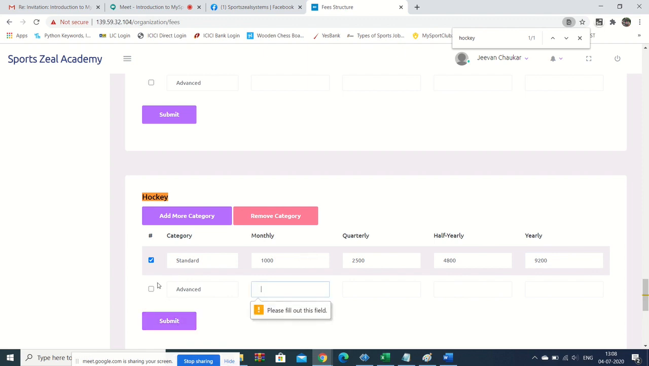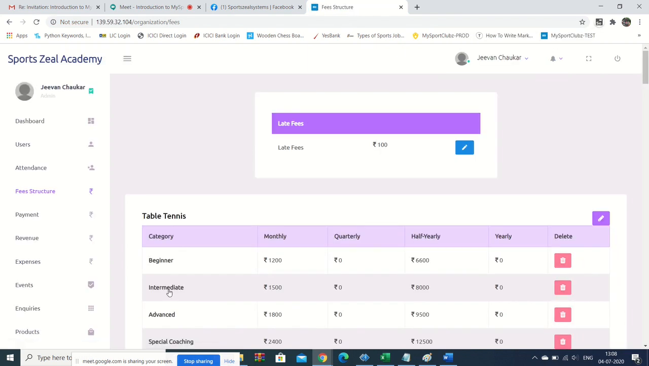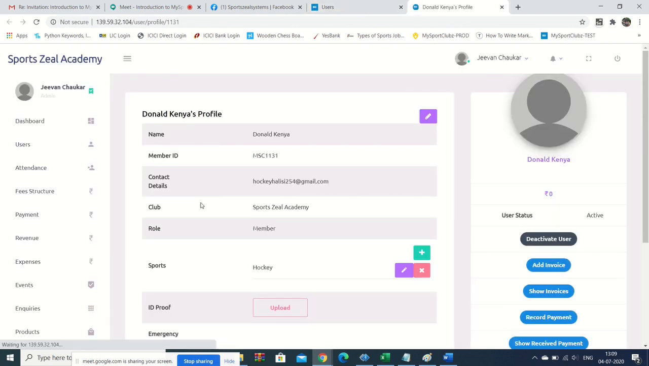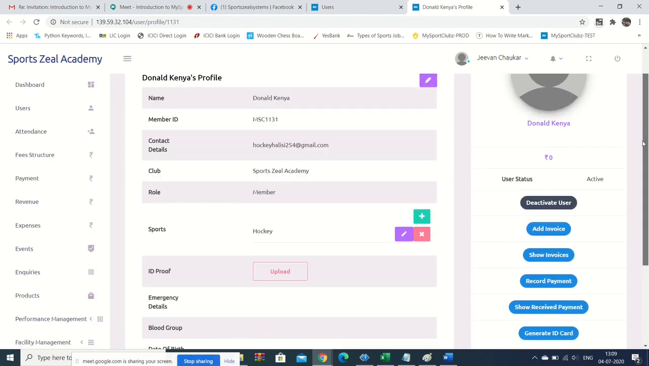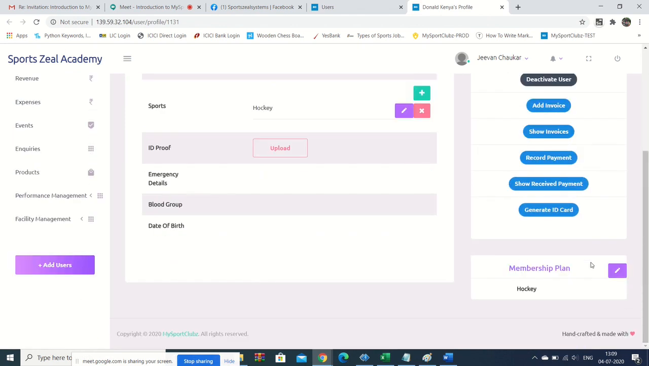So this category, what is this? Let me remove this one. Let me submit this one. Okay, so now hockey has a category. Now we will go back to the users. I'll just click here, and this will bring me to all these details which I had shown you earlier.